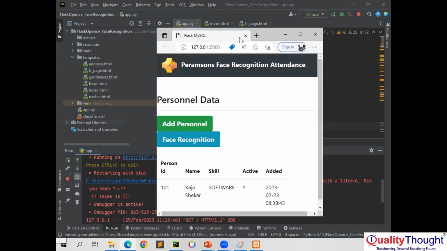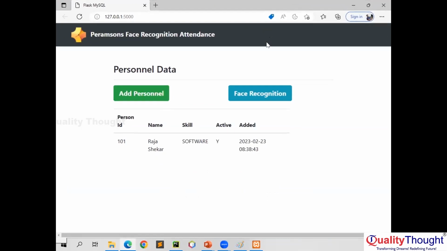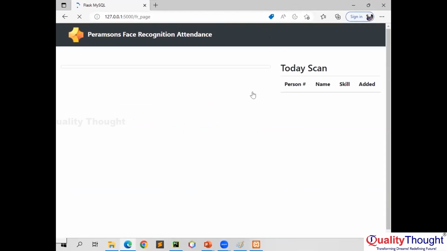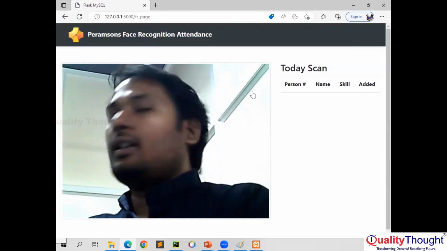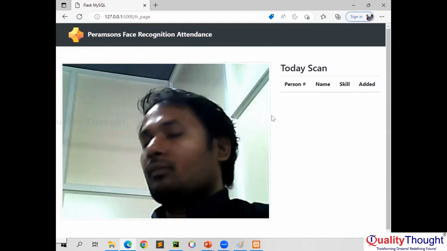So I got the attendance application which we created recently. Here we are recognizing faces using facial recognition. Once it gets loaded, it is automatically going to take the attendance. So if I look at my camera, it has to take the attendance automatically. If I'm looking at the face, it is going to capture the face. I think it's getting stuck. I think the camera was not working properly.